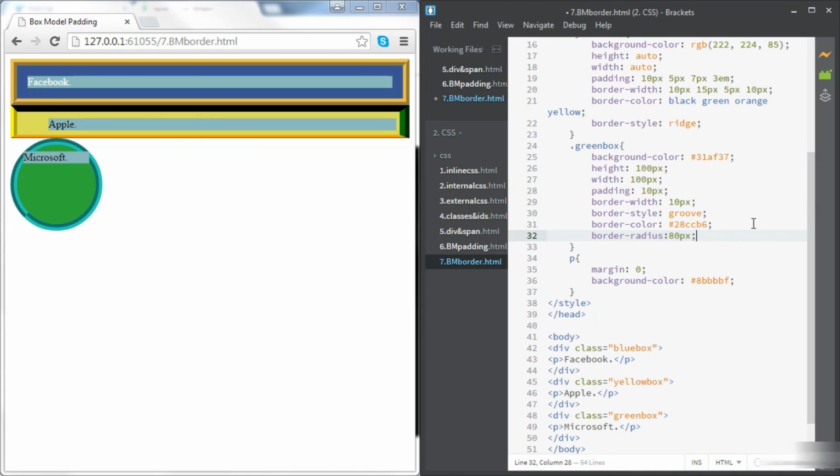This is it for borders. In the next video, we're going to move to the outlines.